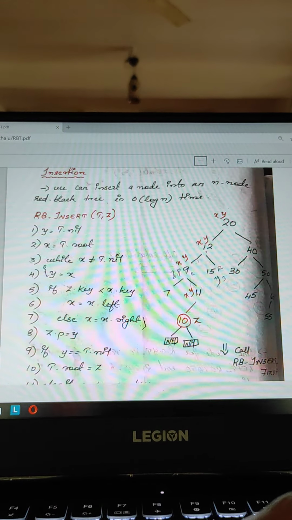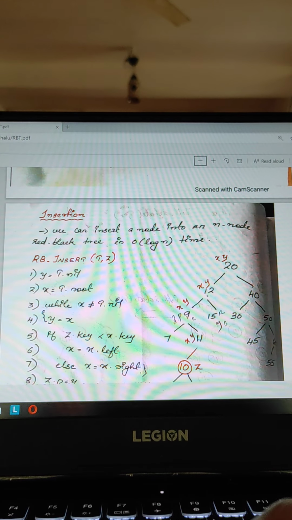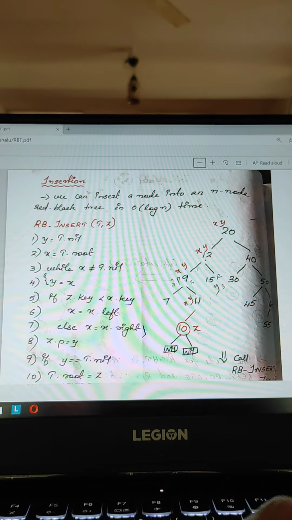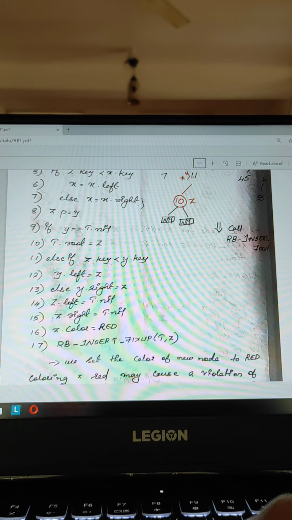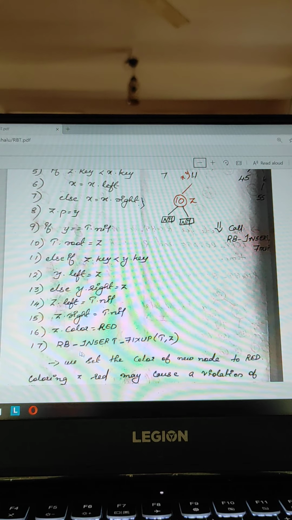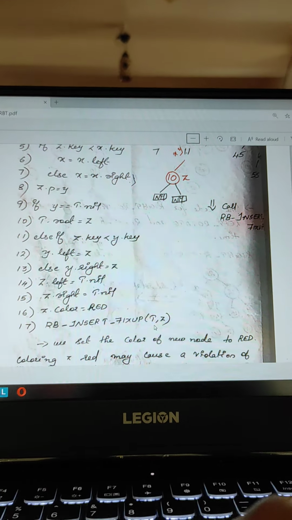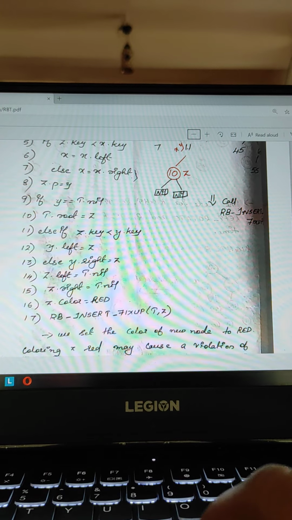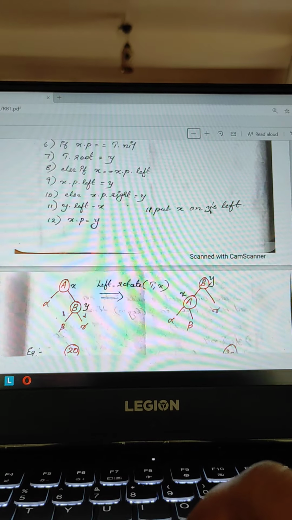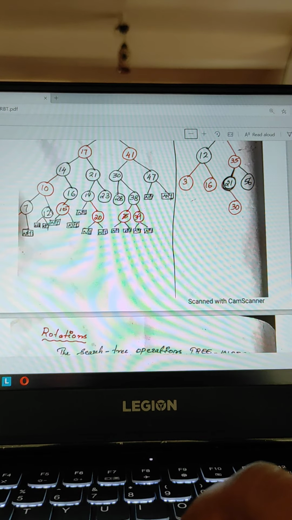For that, first we have to learn about rotate function, how we can perform rotation function. Then we have to study about RB insert fixup. This function is used for the color fixup. Okay, so let's see the rotation function, then we move to the insertion.